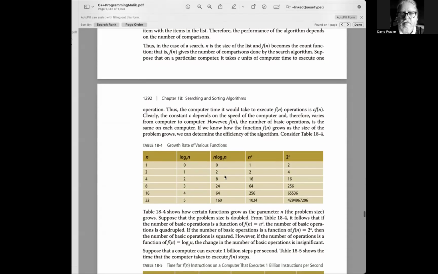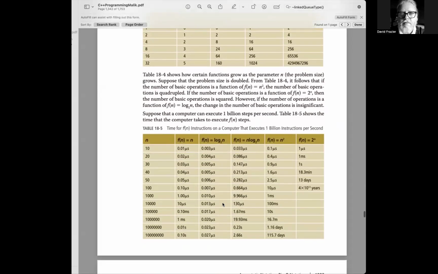Okay. So you can see how these grow, in particular with the exponential, really badly. Like I said, that's 2 to the n. That's exponential. That's the worst case scenario for sure.